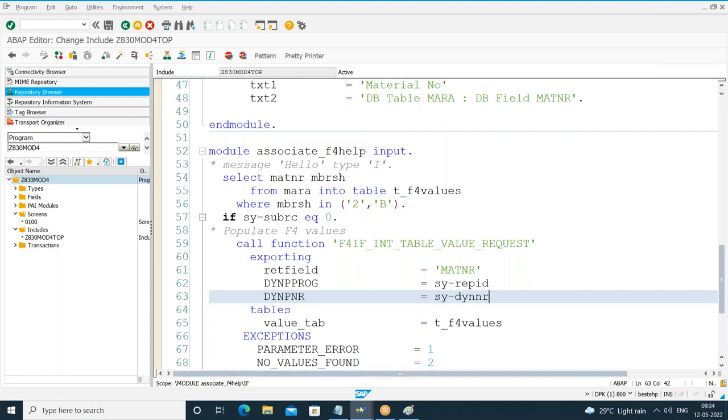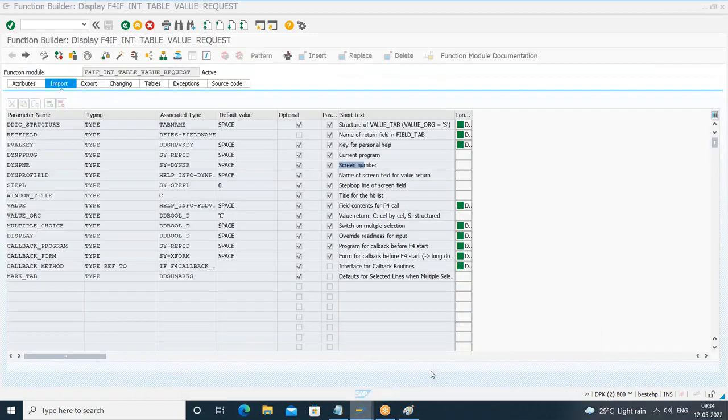So I'll do one thing. There is another parameter in this function module, value underscore org. It is also optional, the optional checkbox is selected. Optional is what? I need not pass. If it is mandatory, I must pass. If you don't pass, you will get the runtime error. So value underscore org, anyway, I'm not passing.